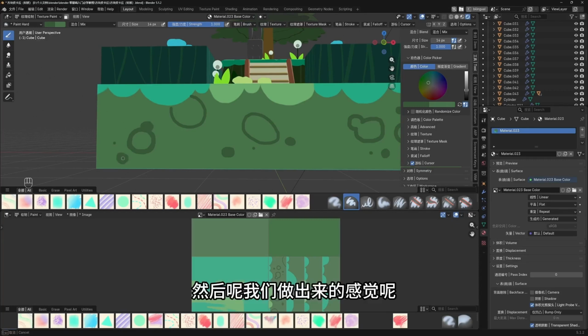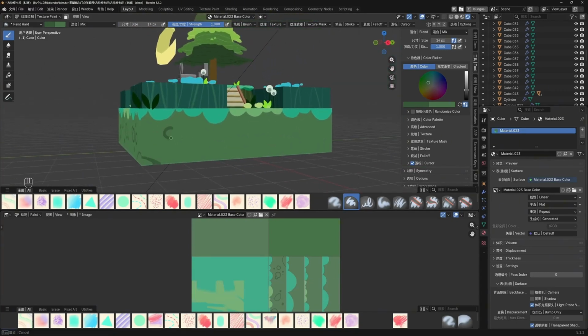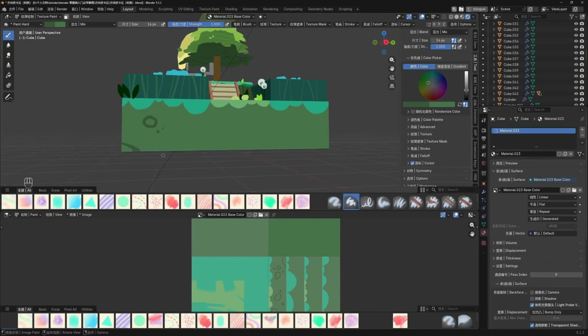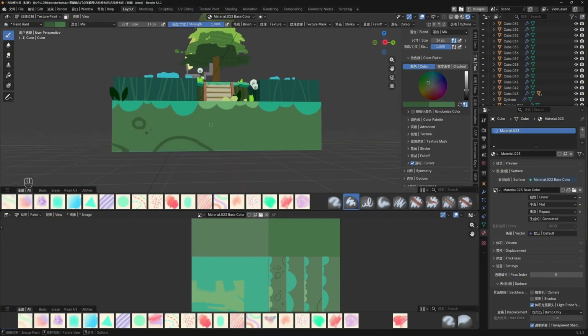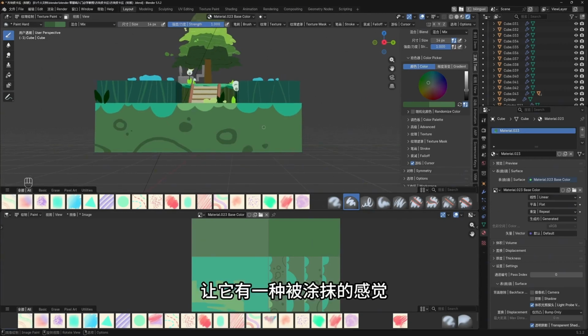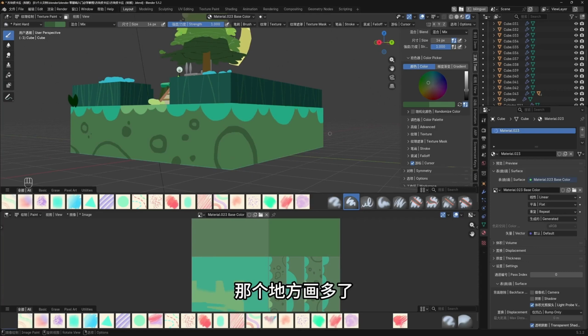Right? Use 3D scene. Using a 3-dimensional approach. Then what? How does it feel when we make it? In fact, it looks very 2-dimensional. Right? Also on the other side. Apply it. It has a smeared feel. You can also let it continue.